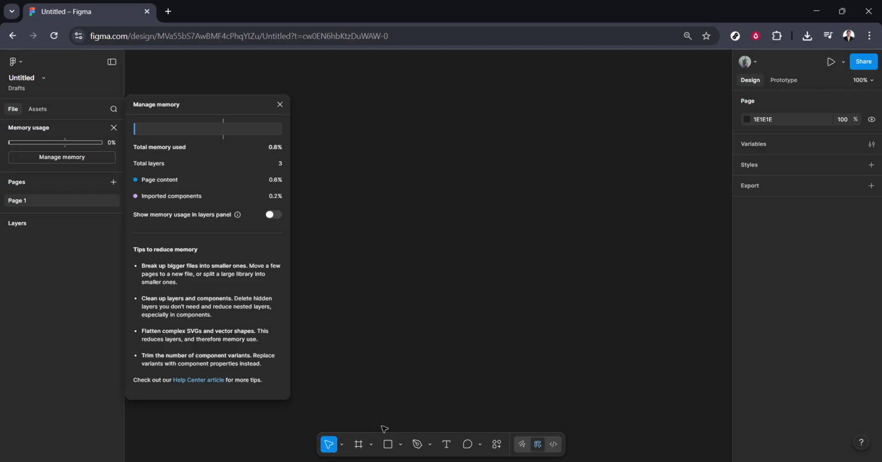If the memory usage is consistently high, consider optimizing your design by simplifying complex elements, reducing the resolution of unnecessary images, or perhaps splitting very large projects into smaller, more manageable Figma files. Regularly clearing your browser cache or restarting the Figma desktop application can also sometimes help in releasing unused memory and improving performance.